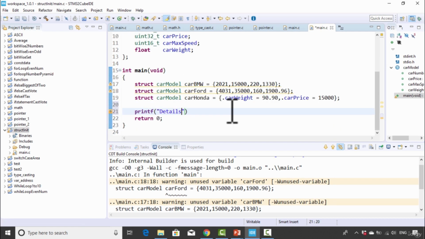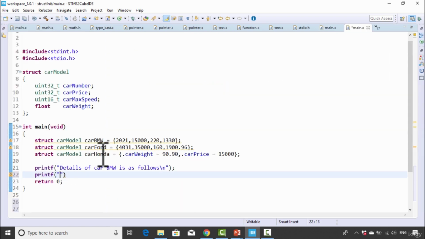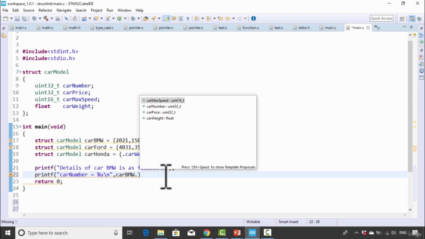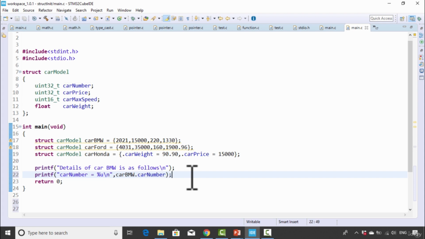Printf, let's say, details of car BMW is as follows. First, let's print car number is equal to %u\n. So now how to access the member element car number? For that, first you have to use the structure variable, then give the dot operator, and after that select the member element car number. That's it. That's how you access the member element of a structure variable.